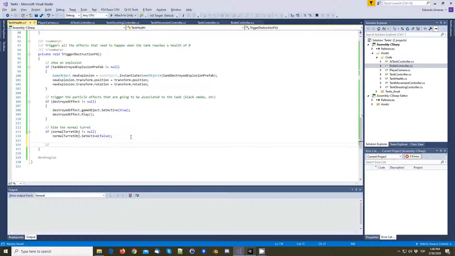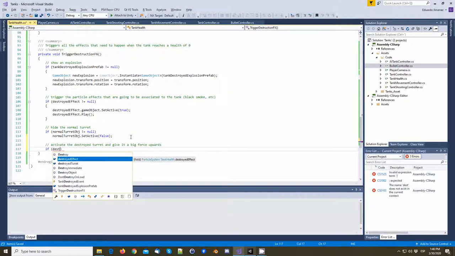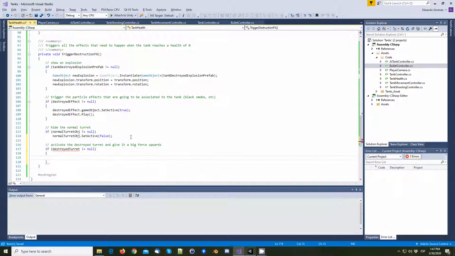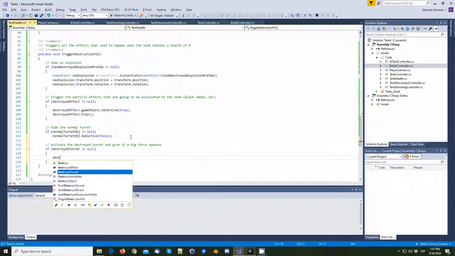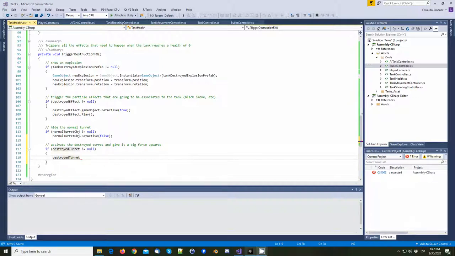And activate the destroyed turret and give it some big force upwards. Okay. If destroyed turret is not null, destroyed turret game object set active true, and give it the initial force.